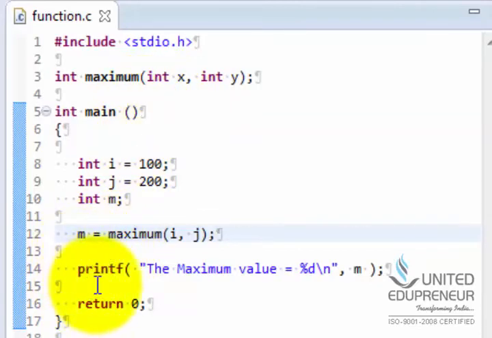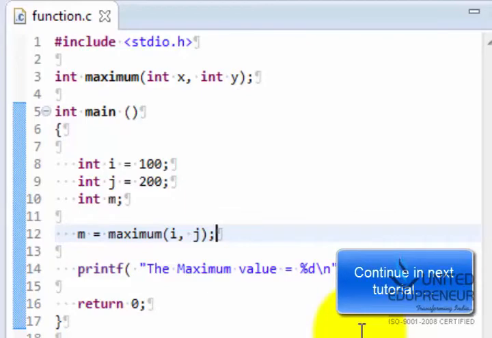printf, the maximum value is equal to %d, which is m. Now, as we know that m is an integer, and main returns 0. Now let's go ahead and look at the body of our function. We will cover this in our next tutorial.